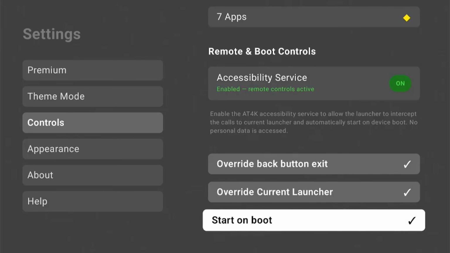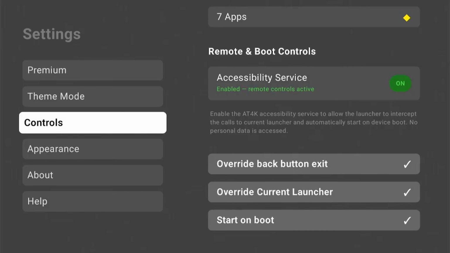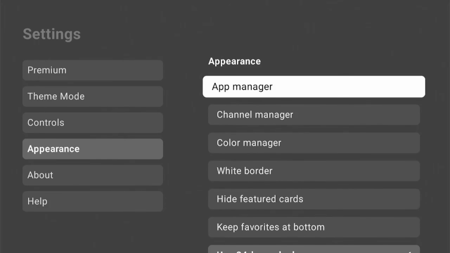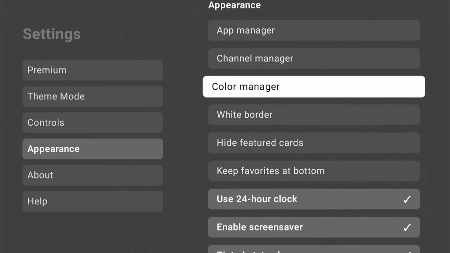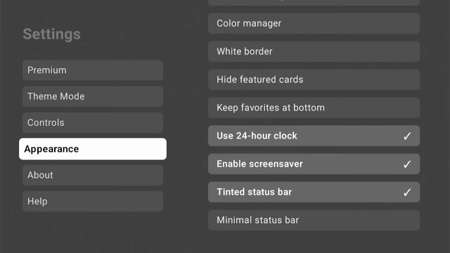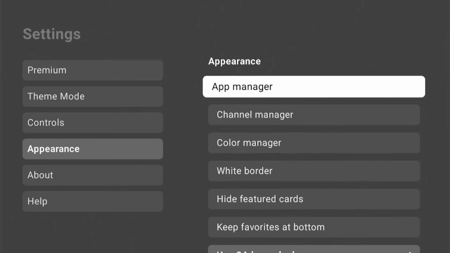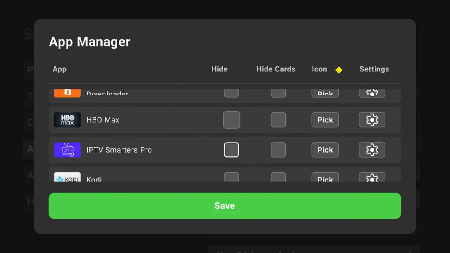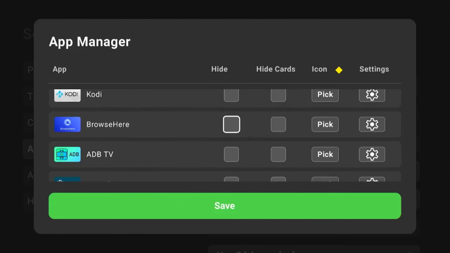So if you were to restart your device now, you will open this default custom launcher instead of the Google TV launcher. But before we do that, there's one more thing I'd like to point out. Under Appearance, you'll find options to customize the general layout of the apps. But this one setting is pretty important. Under App Manager, you can easily choose to hide certain apps that you don't want on the home screen. This will not disable the apps, rather it would just hide them.